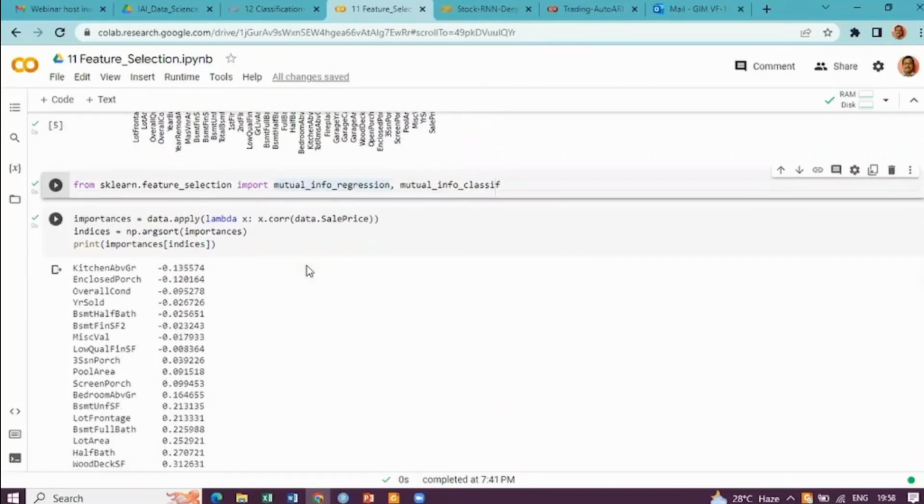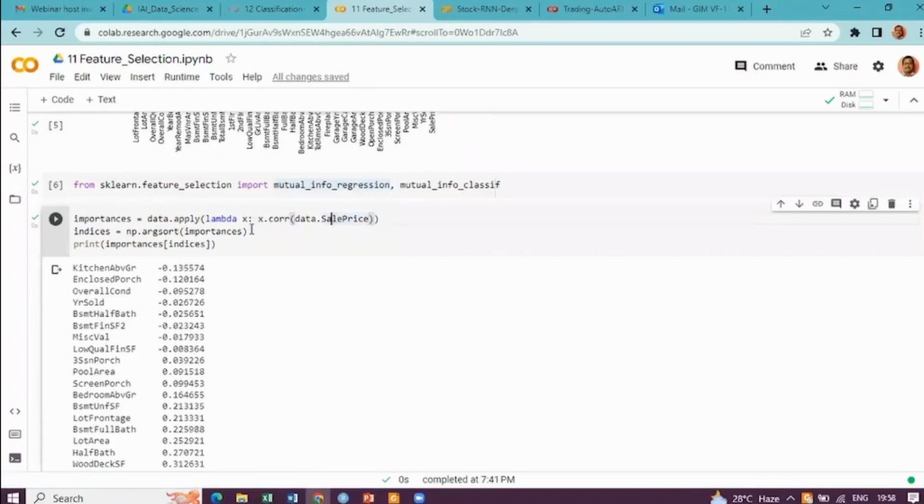I am taking the correlations with respect to the sales price. I am trying to take the correlation for every observation with respect to the sales price, right? So I am sorting it based on the correlation. I am doing a sort in ascending order based on the correlations, and I am printing that.